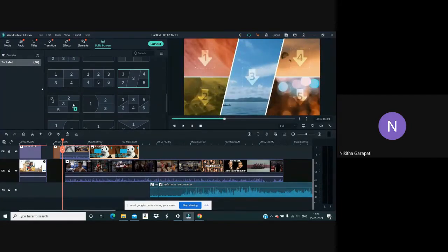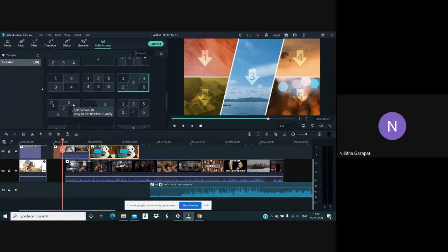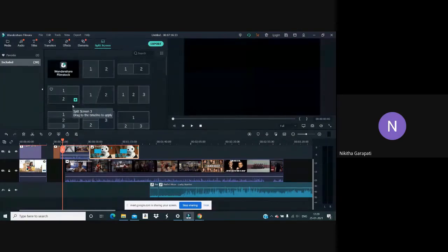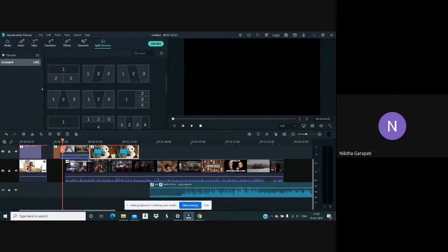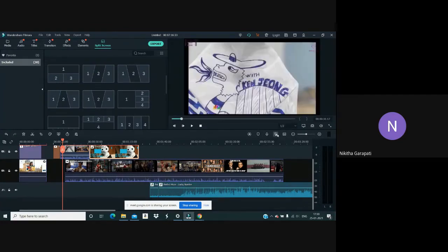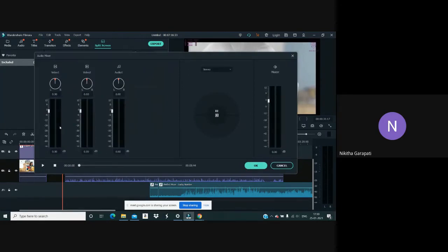So all these things are available, all the built-in bits that make your work much easier. And now I'll talk about the audio mixer. Since you have three particular clips over here, it's showing two clips and one audio that you have added, so that will be displayed.